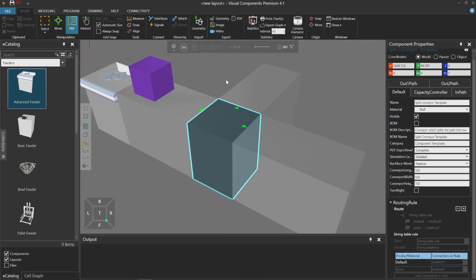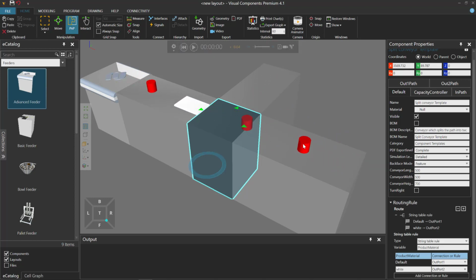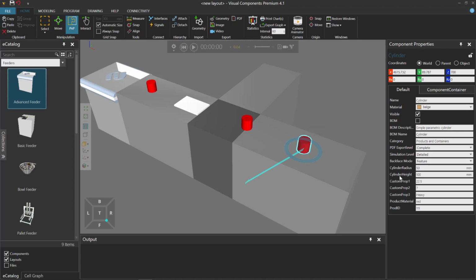Run the simulation. And notice this component, it's purple. This one's white, so that's why it goes to this conveyor. These are red, and that's why they go here. If you stop the simulation, select one of these red cylinders, you can see its product material is red.